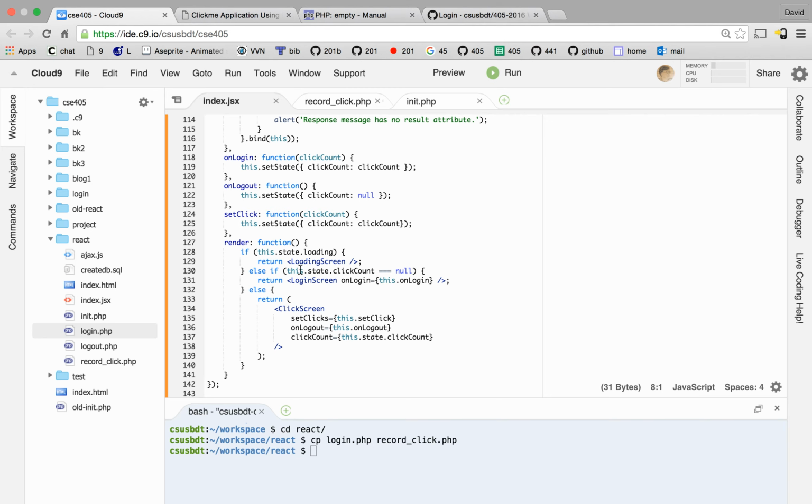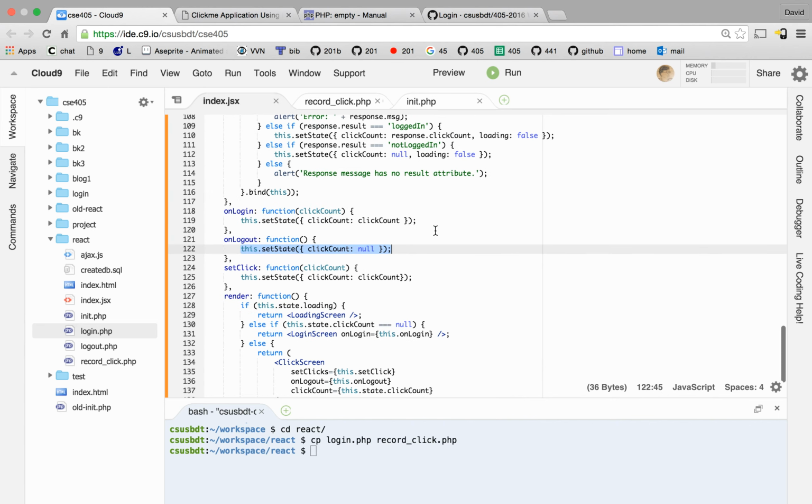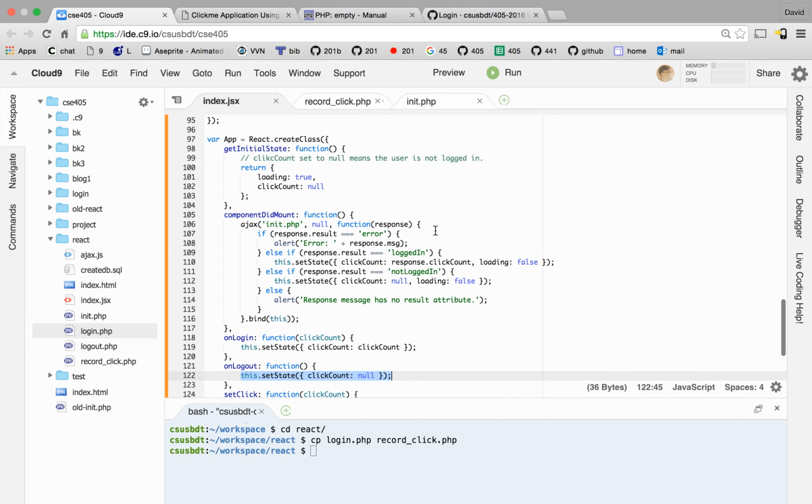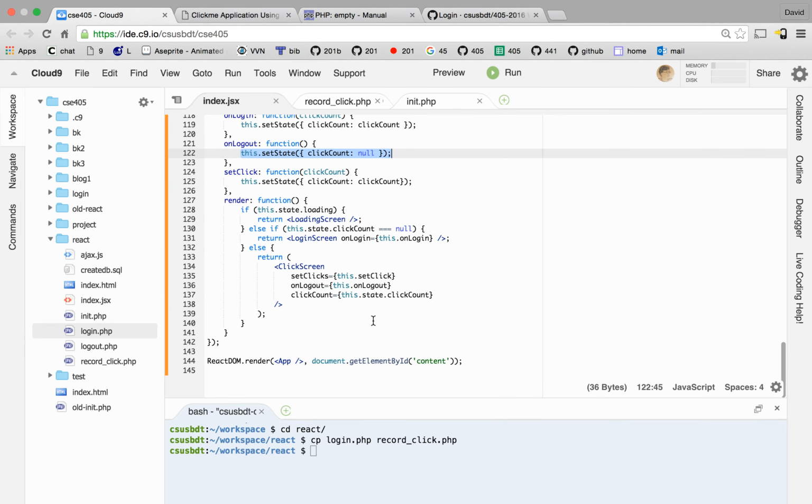So, you know, this is the click screen. OnLogout is an attribute that's being passed down. There's onLogout. Here we set the state, the click count, to null. That's how we log out. We could fix that or change that, but I think we're passing in this onLogout handler, which does this correctly.